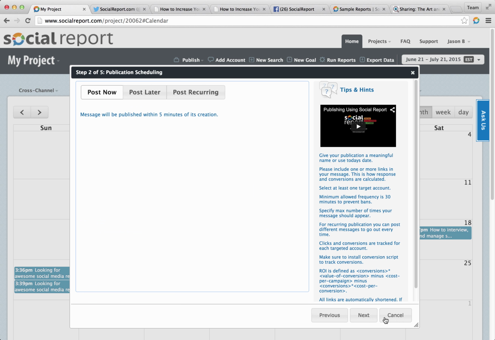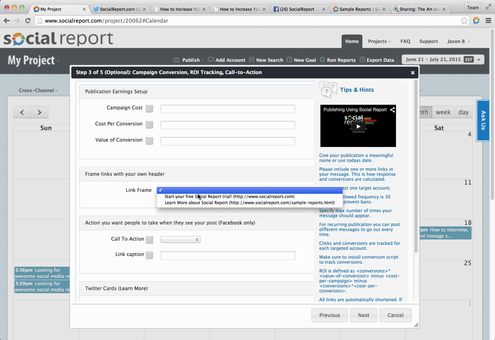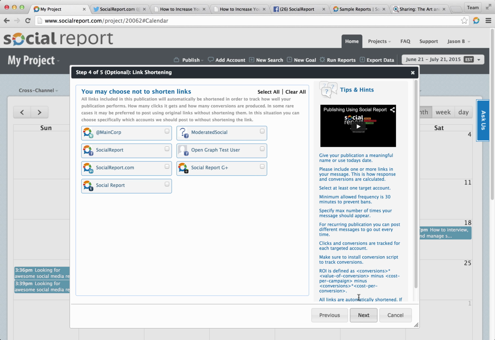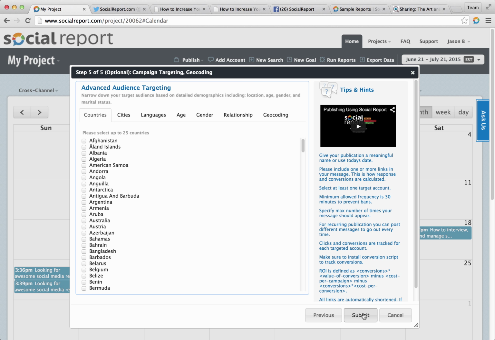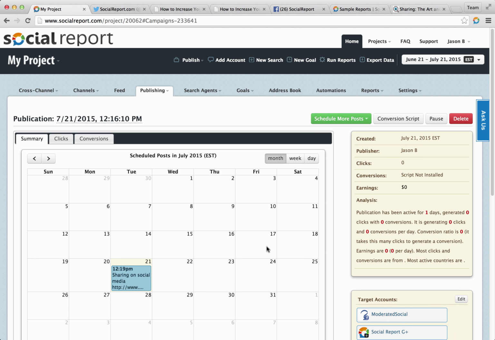And I'm going to click on advanced options. I'm going to skip over all the scheduling choices, like being able to post later or post recurring. I then arrive at a number of configuration options that I have here. And what I'm going to basically pick here is a link frame that I've designed, which is learn more about Social Report. And I'm going to continue skipping over the rest of the customization choices. And I'm going to submit. So now that I've prepared the publication, all I have to do now is to wait for the publication to publish, which will just take just a few seconds here.